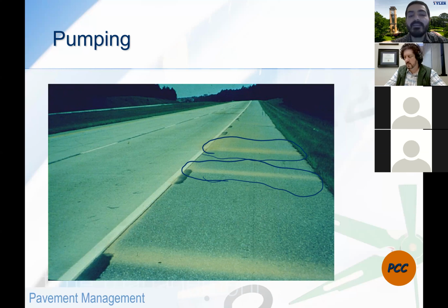How can you fix that? Really, you need to fix drainage. It's a drainage problem that needs to be fixed, and you need to improve the drainage. You need to get the water away from the structure as soon as it rains.